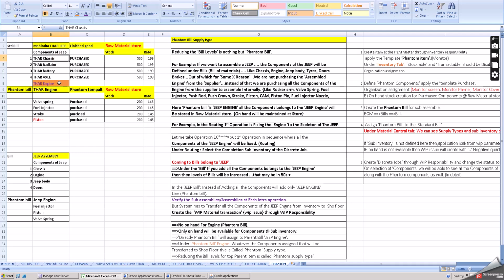Generally what we do is, we get the engine from the supplier. Directly the Thar engine will be supplied by the supplier and we will receive the Thar engine, whereas the Thar engine will be supplied by the supplier and we are going to receive the engine from the supplier directly.